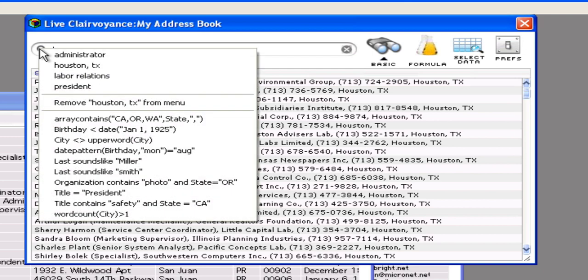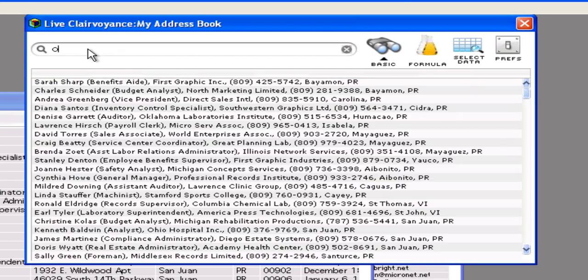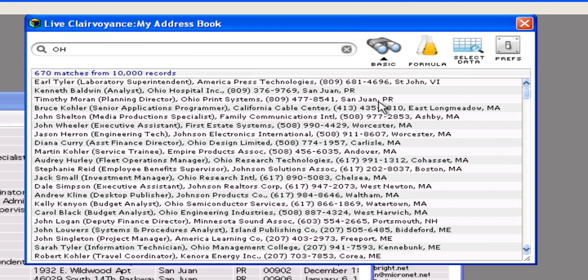I'll search for administrator. In basic mode, the wizard looks for any record that contains the text you type. Sometimes that doesn't work out so well. For example, suppose you want to find everyone in Ohio. Simply typing in OH doesn't do the trick. There are too many other words that contain those letters.